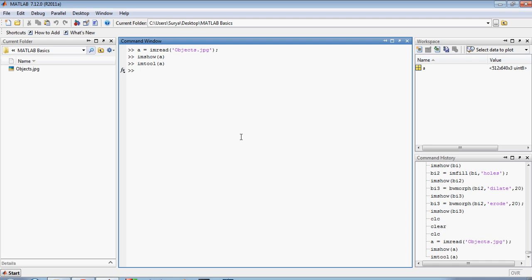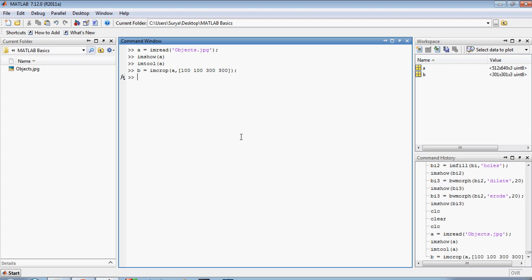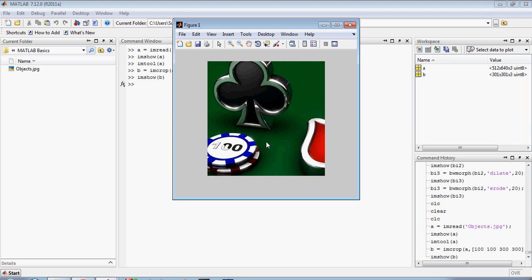Next I'll show you one function, imcrop of A comma. You need to enter x1, y1 and x2, y2, for example 100, 100, 300, 300. This will crop the image for you, as you can see now. So you got the cropped image.